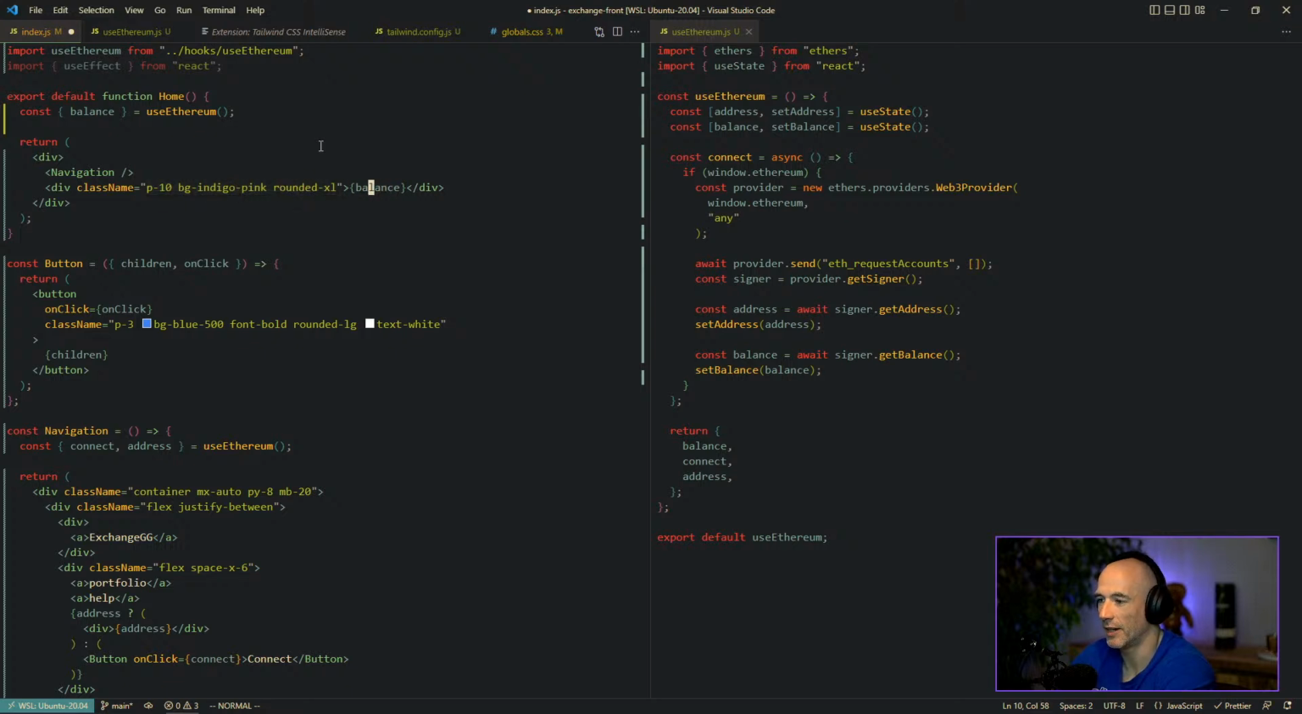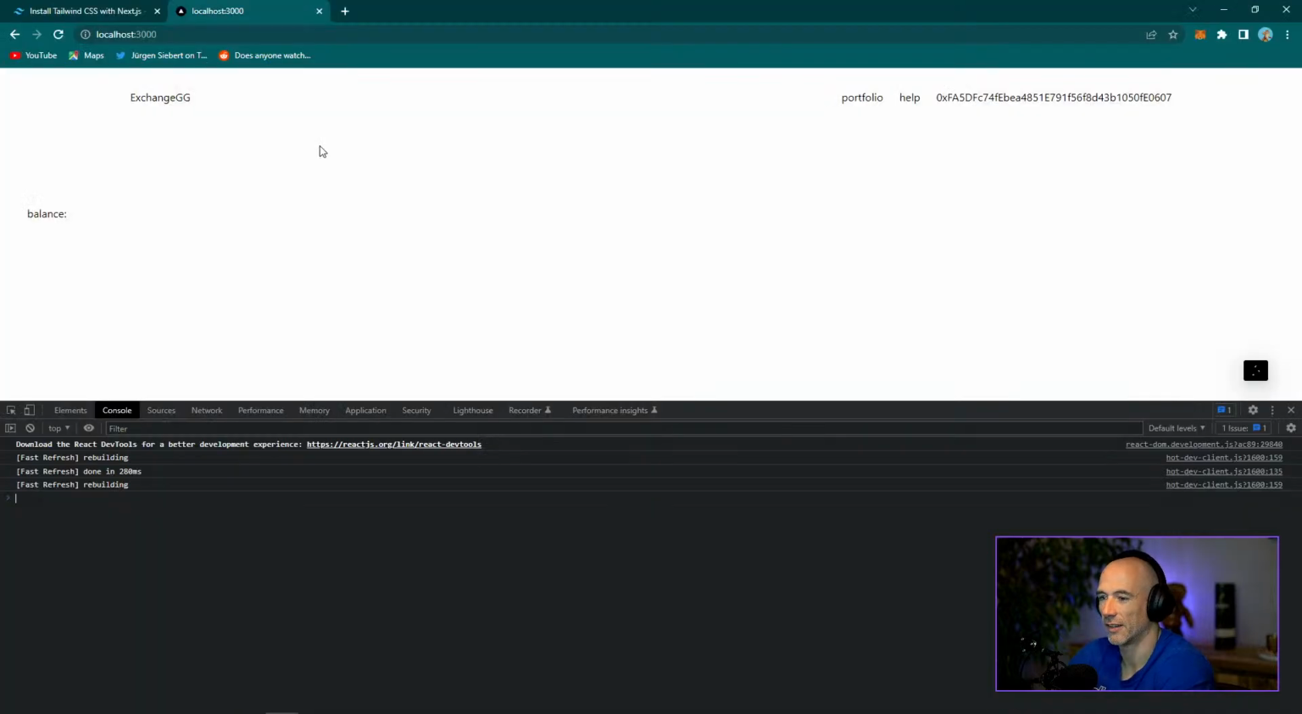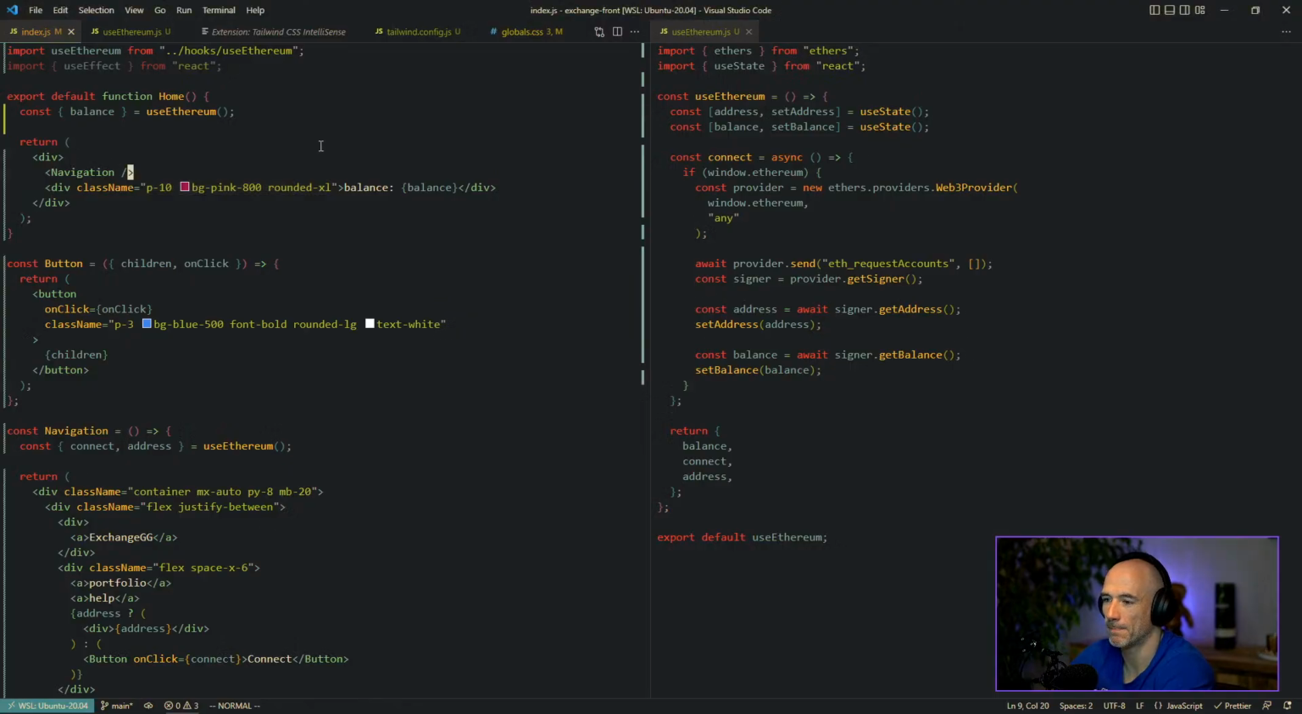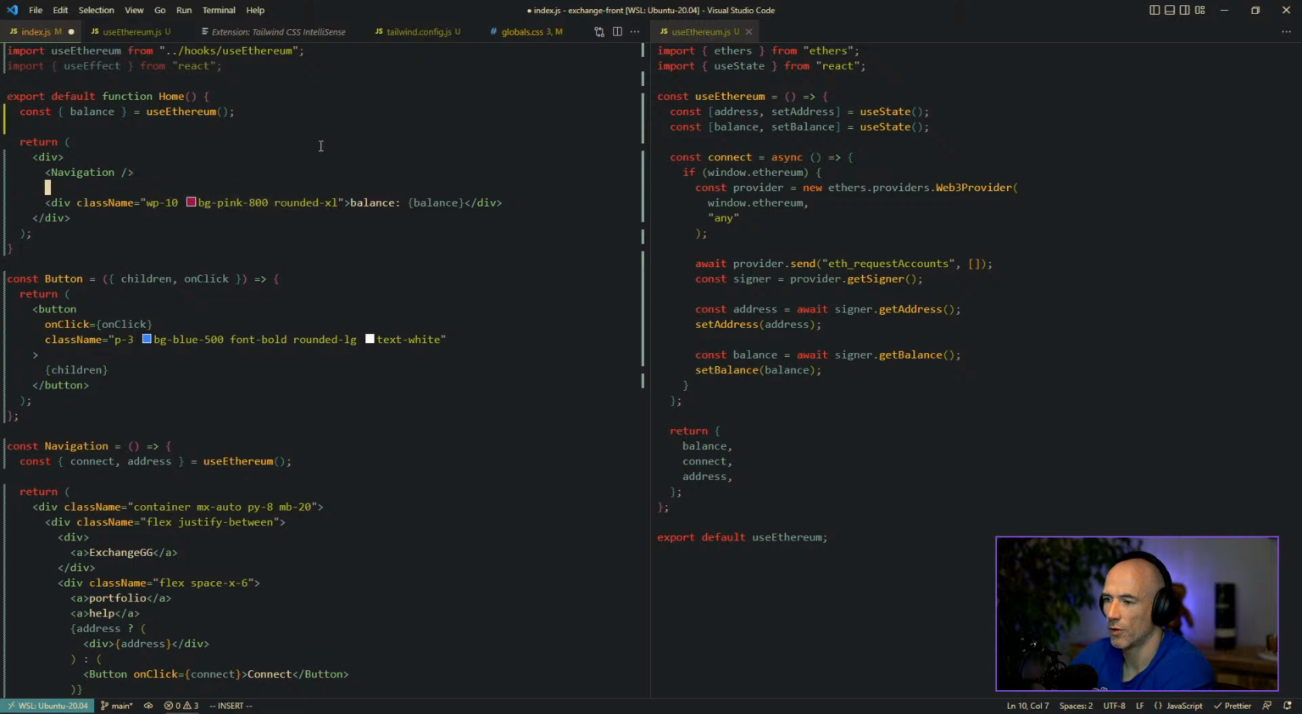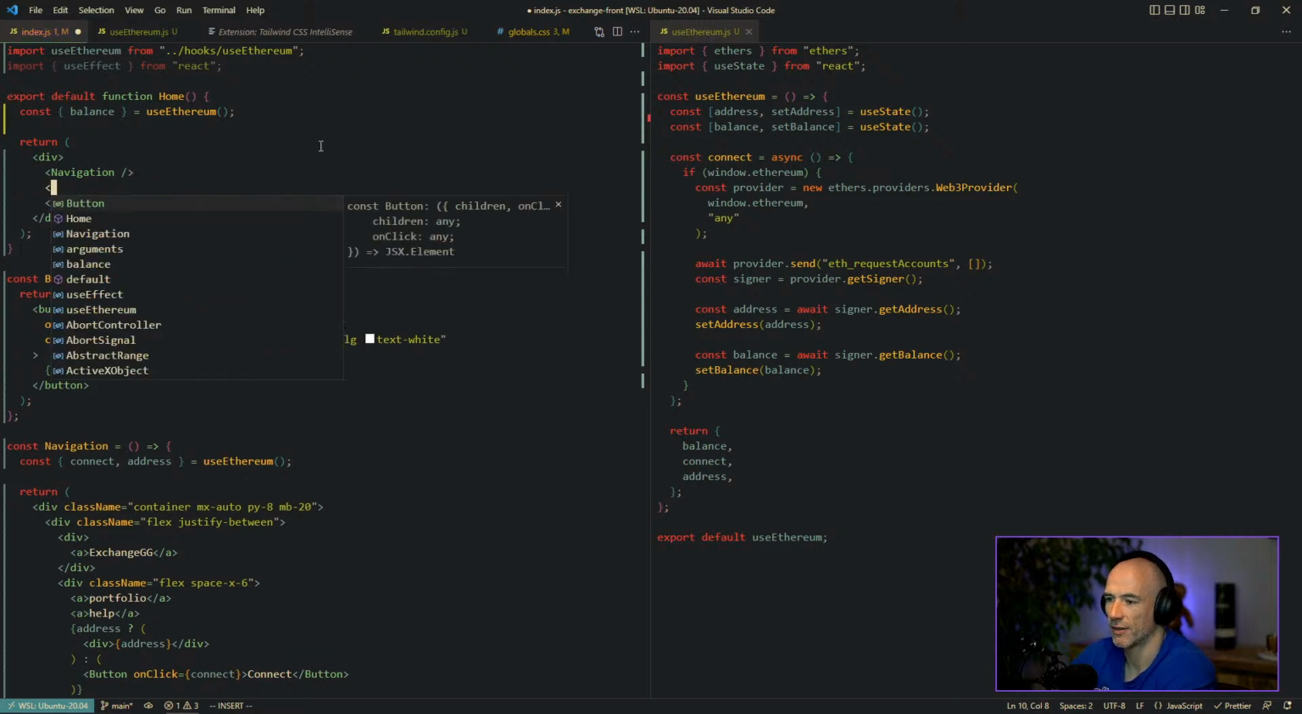This is basically empty, right? Let's place something inside of this. Balance. BG indigo pink, that's not gonna do the trick. That's not gonna work. This is gonna work. Holy crap. Let's do this. Let's do div.